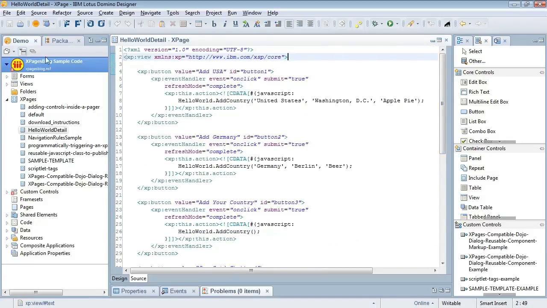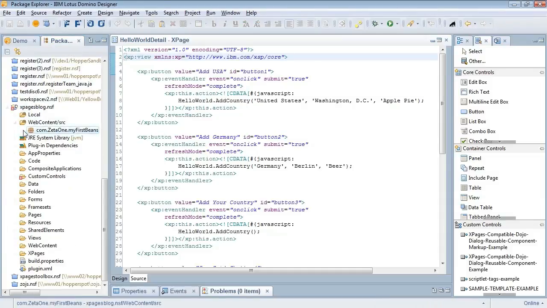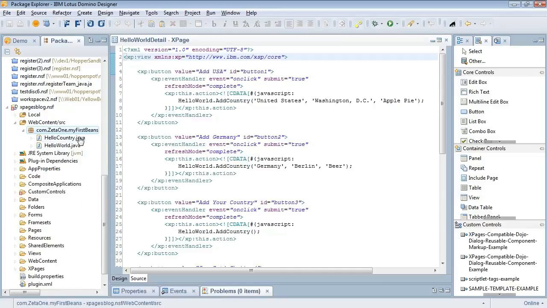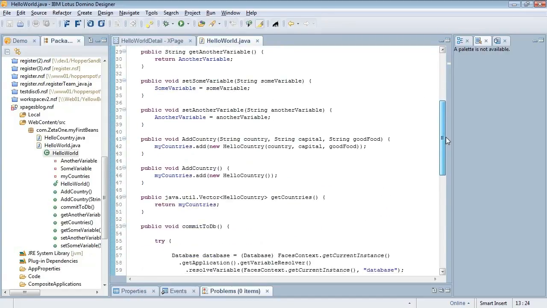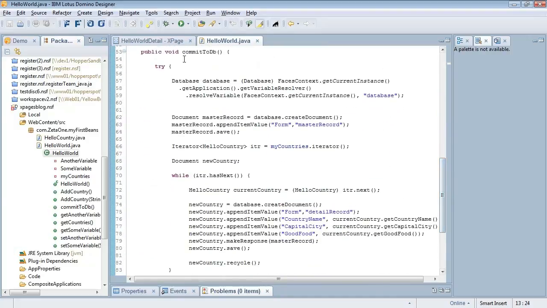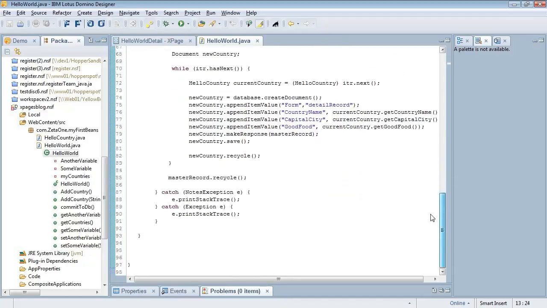So if we hop over now to our Package Explorer and open up our bean here, you can see there are a couple of different classes: Hello World and Hello Country. If we expand Hello World and double click on the class, here's the actual Java class that controls the Hello World object. It's basically got a vector, which is like an array, of my countries, and my countries is of the Hello Country type. So here we've got the Hello Country object right there, and it's an array of several of these objects. There are just a couple of variables and some public methods and functions to interact with the database. We've got one method in particular that actually writes data to the database, and we'll get into that in detail a little later on.